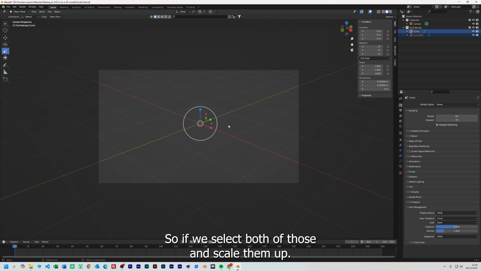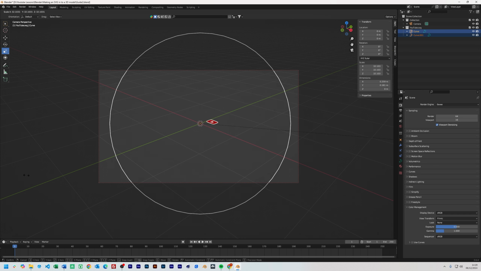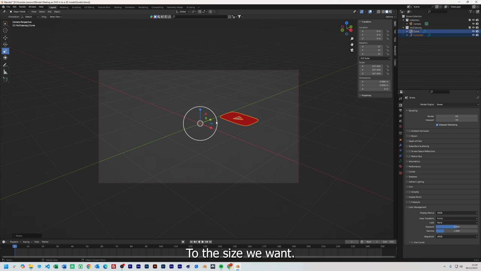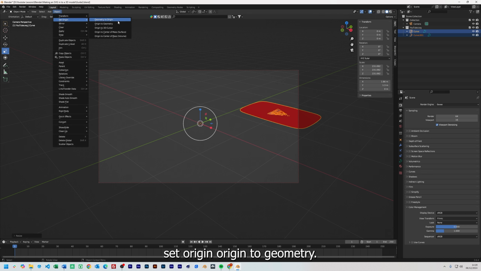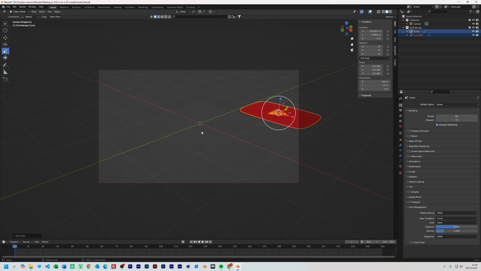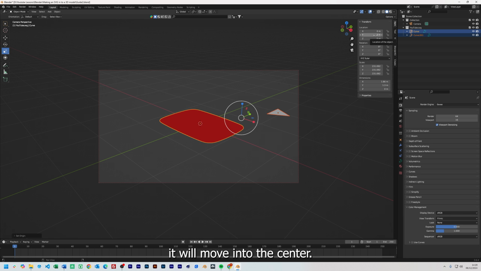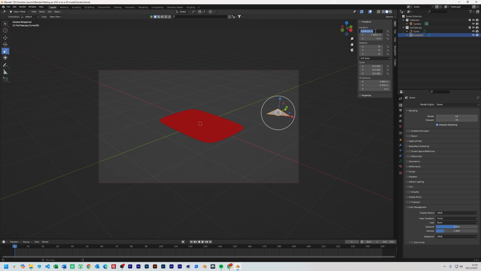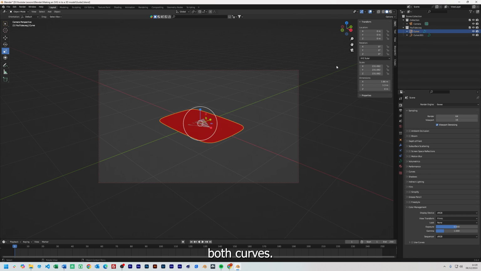So if we select both of those and scale them up to the size we want, we can then center it by using Object, Set Origin, Origin to Geometry. That'll set the origin to the center of the geometry so that when we change the location of the object, it will move into the center. Let's do this with both curves.